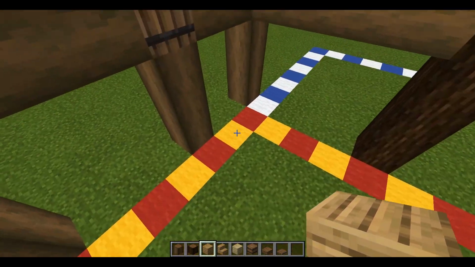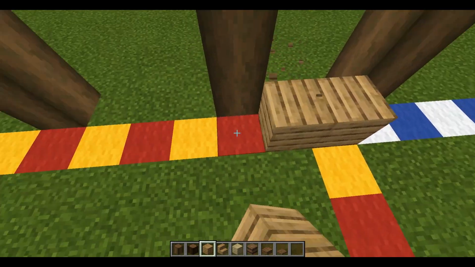And this is just made all out of your oak planks. I am not going to be doing texturing in this video.